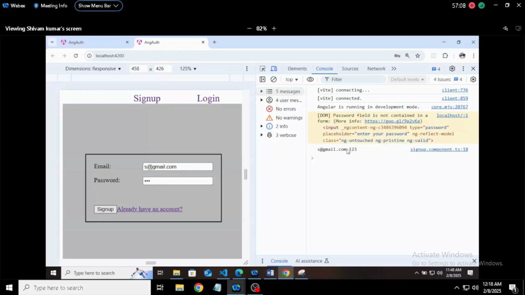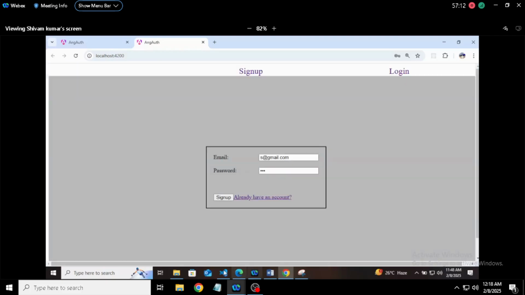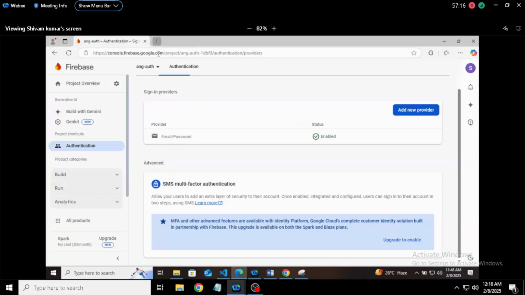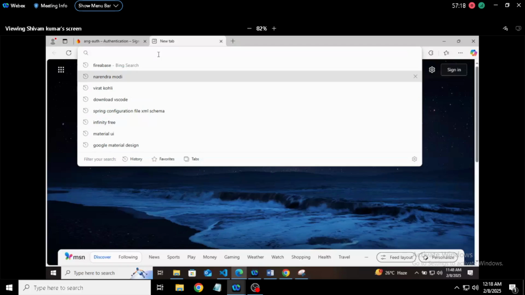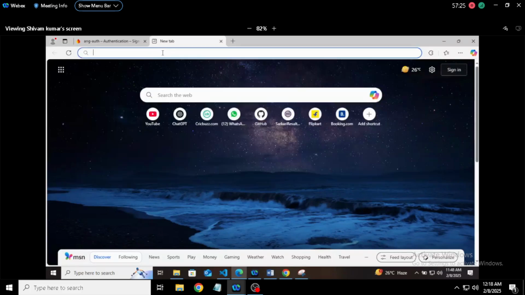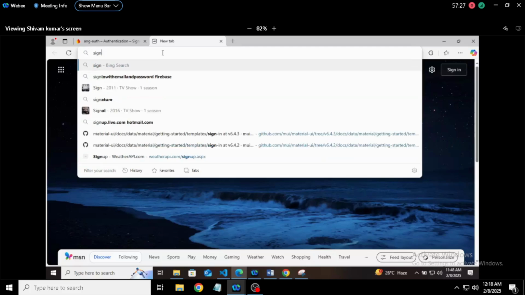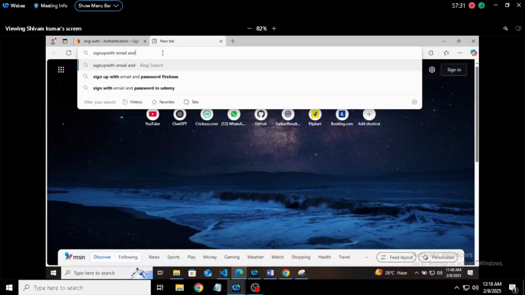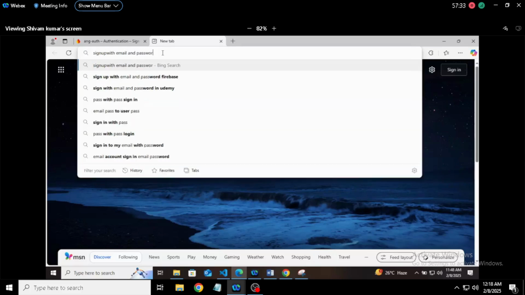So email ID is coming, password is also coming. Now we have to use the logic of Firebase for the login and sign up because we are getting email ID and password. Now you have to search "sign up with email and password Firebase".